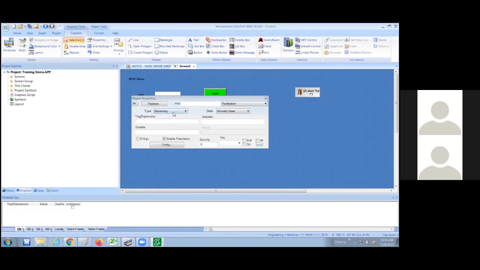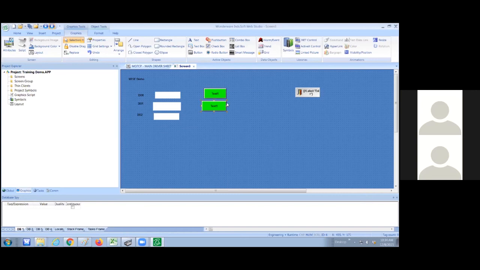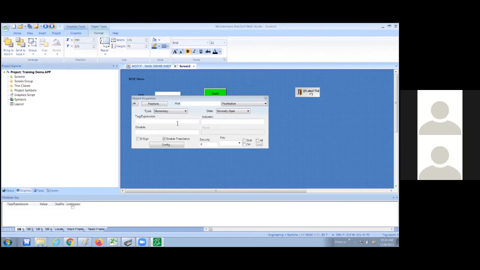But let's see, let's make this one a maintained button. Let's call this DO. I did a lowercase in that one. And we'll do one more. Push button, there we go. Make this one bigger just to make it different. And this one we'll do latched and we'll call it DO2. We'll save it.